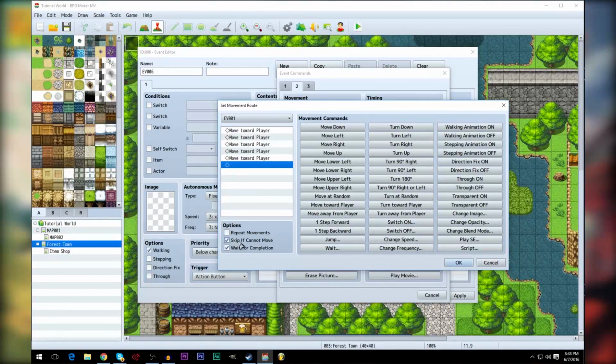But you can also have it set to skip if cannot move. So if you just hit this a ton of times and they got to you on this move, the rest of these will be canceled and then you will continue. So that's what's great about this stuff.